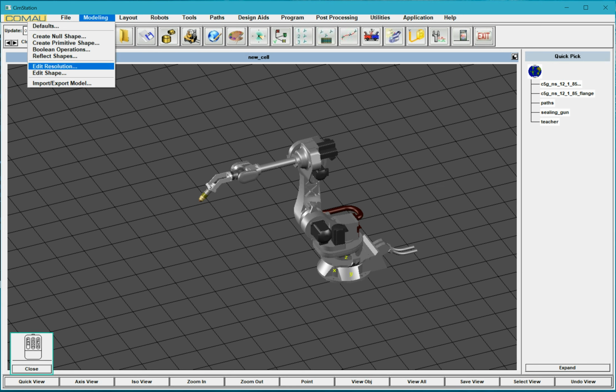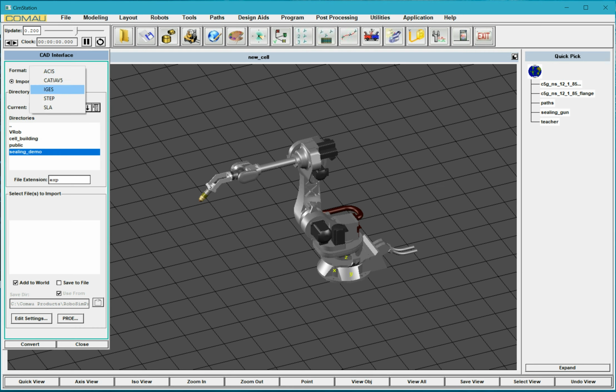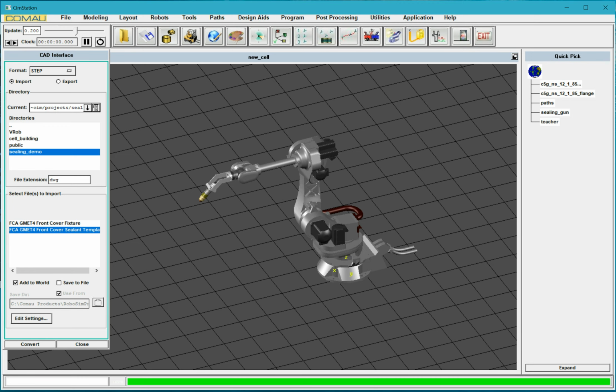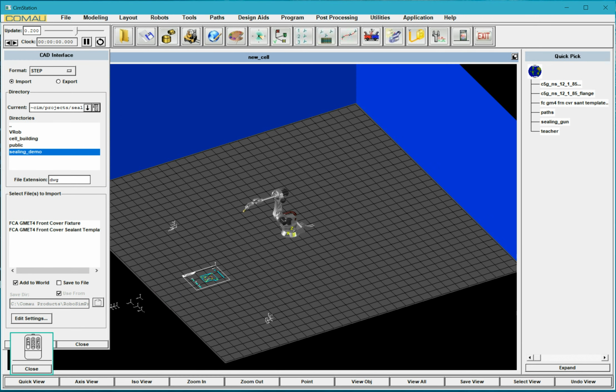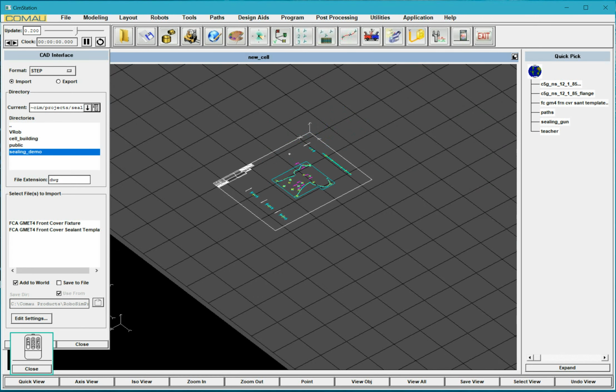And what we can do is we can import a lot of different CAD formats, including DWG. In this case, the part that we're going to seal is a 2D DWG file. And you'll see here that it has curves that we want to simulate.